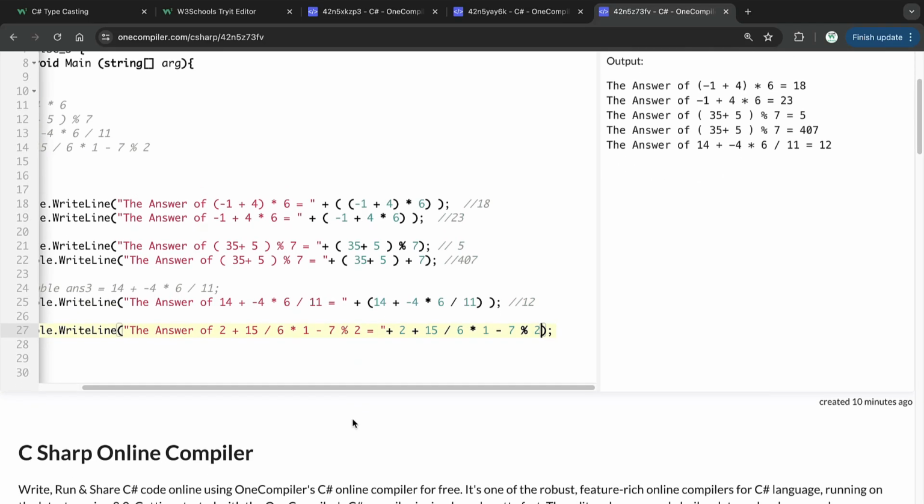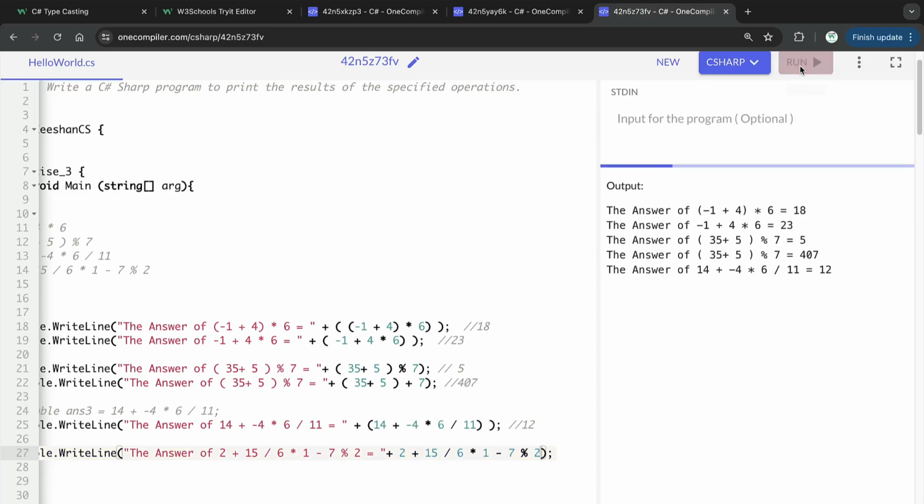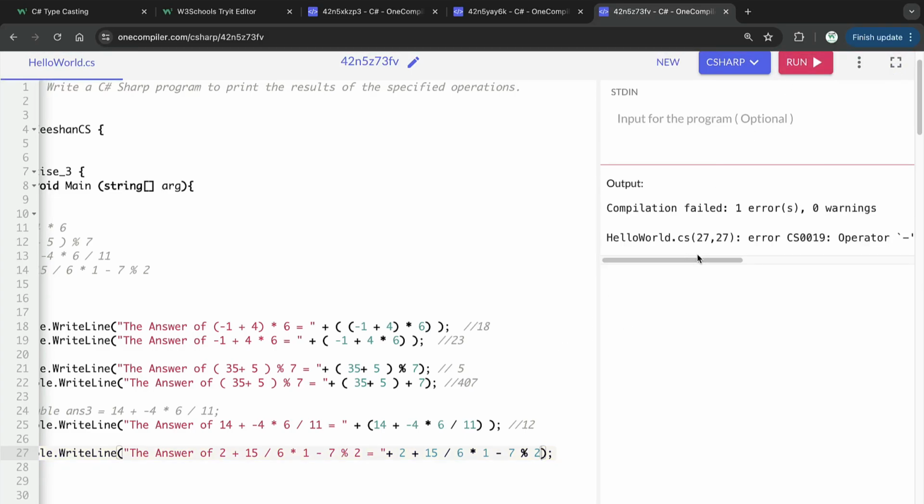Now what's going to happen? Again, since it is a complex expression that contains plus and everything, it needs to be properly evaluated. If you just execute it like this, you run the code, we get an error. Why should we get an error? Minus cannot be applied to operation of type string.